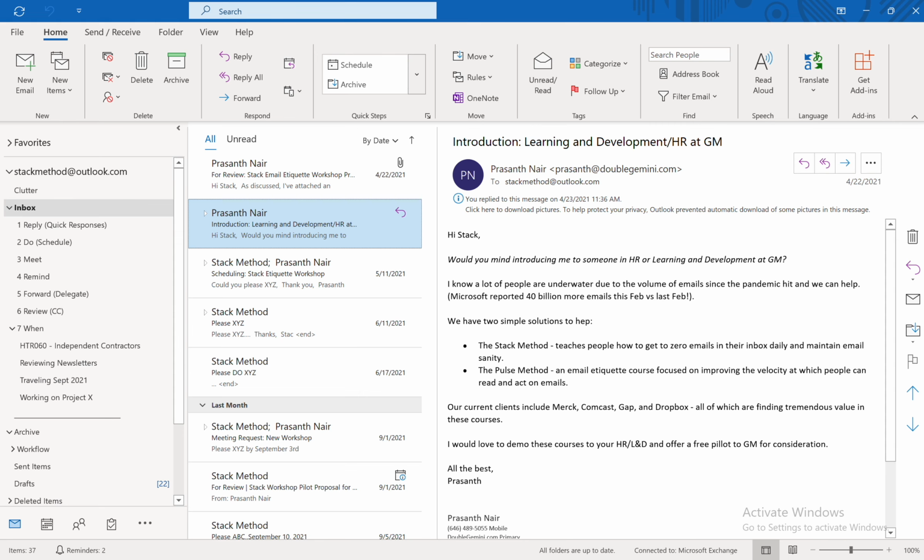So I have a little bit of an easier way to keep track of it, and that's by creating the email, BCCing yourself, and putting it in the Remind folder. So let me go ahead and show you what I would do.